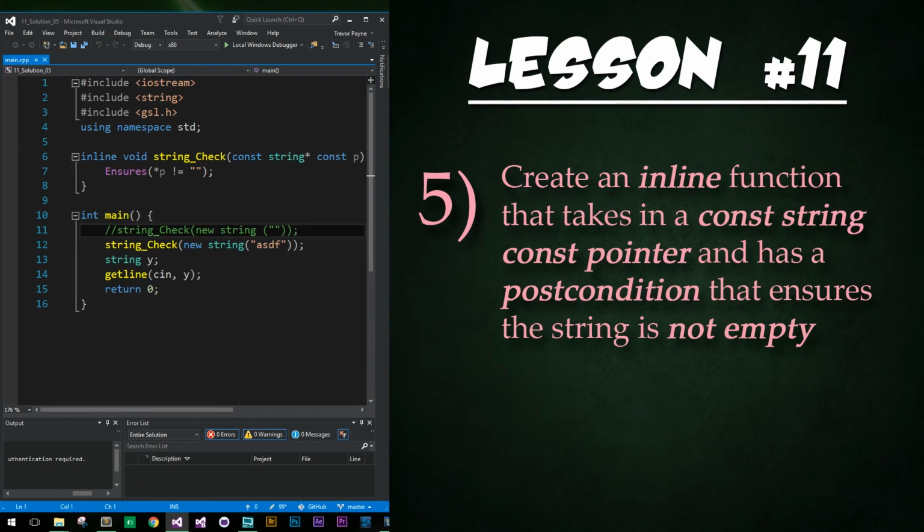Cool. Number 5 says create an inline function that takes in a const string const pointer and has a postcondition that ensures the string is not empty. Okay, so we just have an inline function here, and that's going to return nothing. It takes in a const string pointer that is constant, and then calls Ensures, which is again a part of the GSL library, to make sure that the value at that address is not 0.